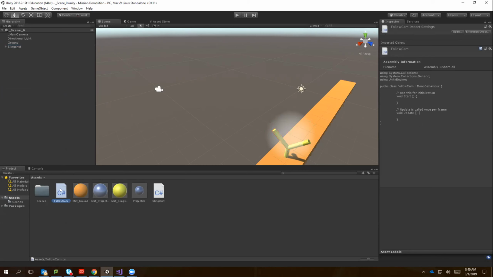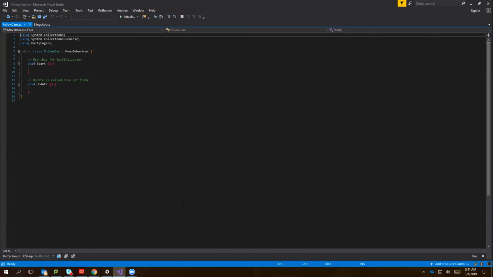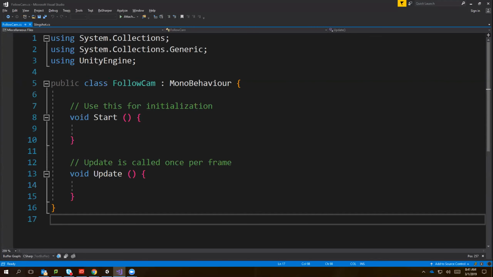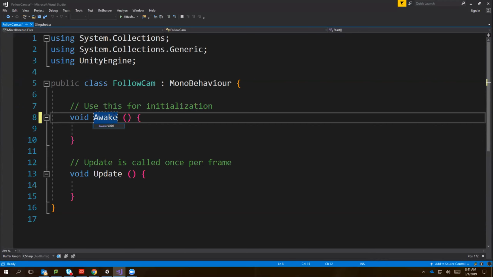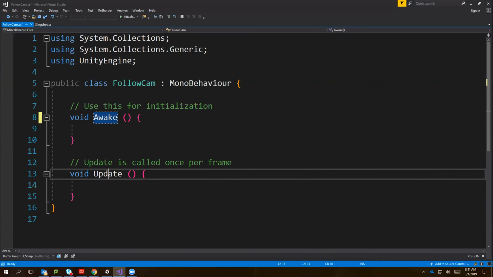Now for our Follow Cam, the first thing that's important for us, let me make sure here, is that we need to change our method names because we're not going to use the start method. We're going to use the awake method. And we don't want to use the update. We want to use fixed update.